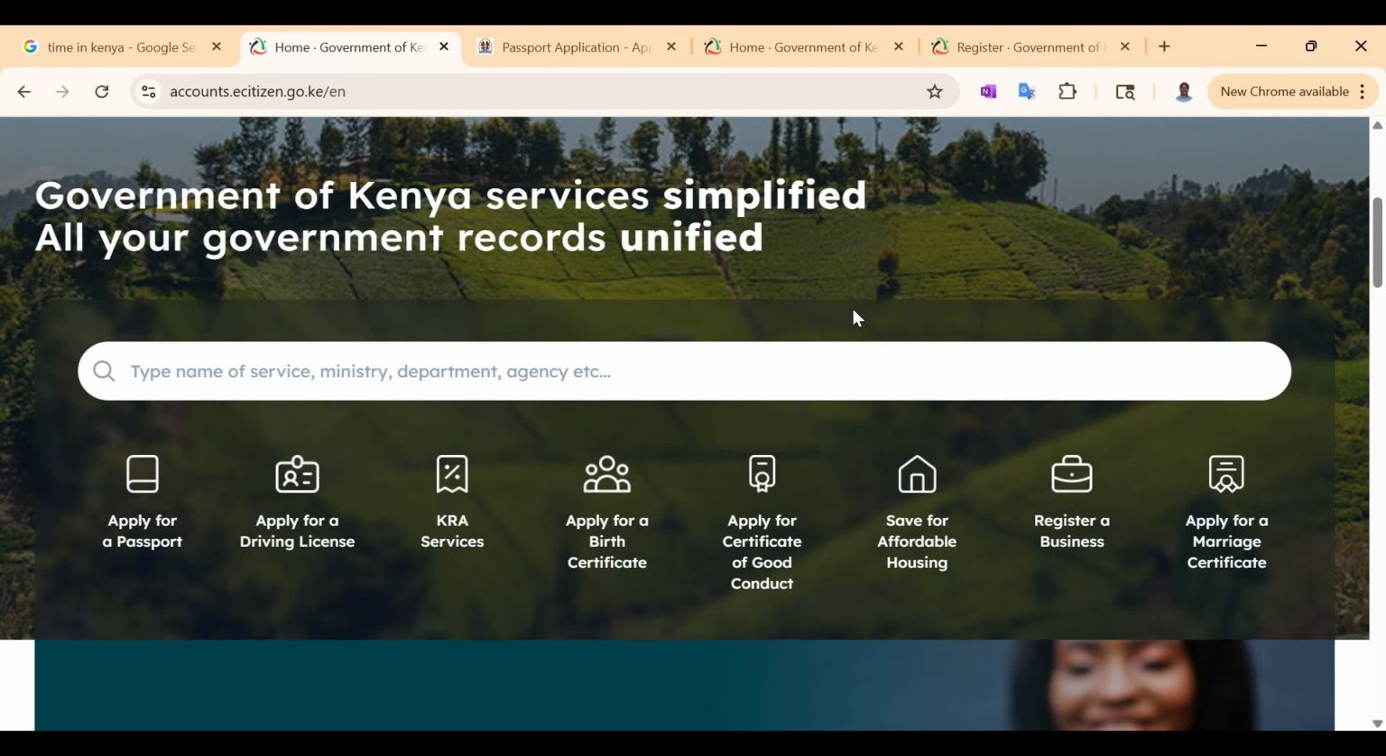Hello guys, let's see how to apply for a Kenyan passport through the eCitizen platform. The eCitizen platform is a government platform whereby you can apply for a passport. As you can see, you can apply for a driving license, career services, birth certificate, police clearance certificate (PCC), affordable housing, register a business, and also the marriage certificate. You can do everything here. But this particular video is about applying for the Kenyan passport.